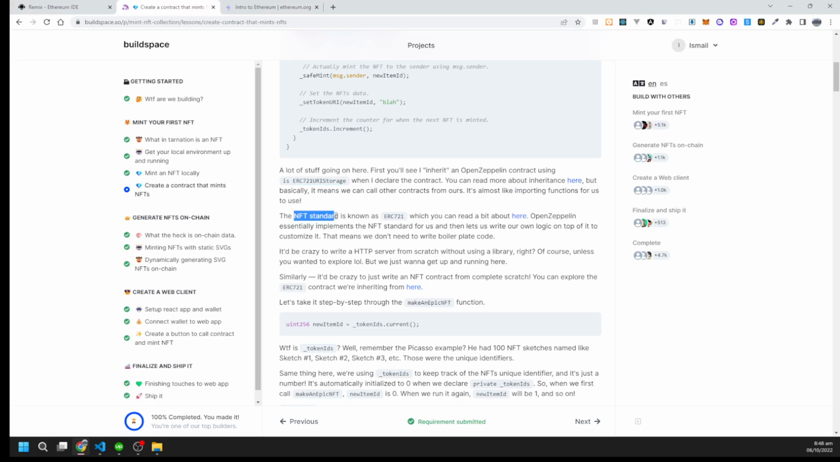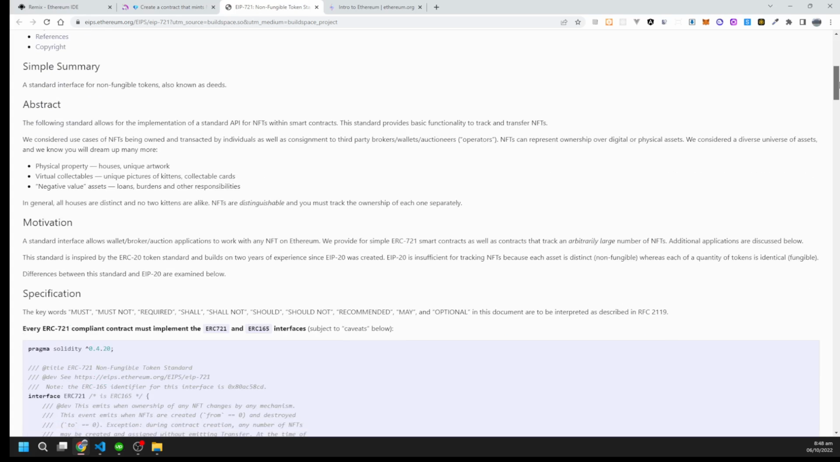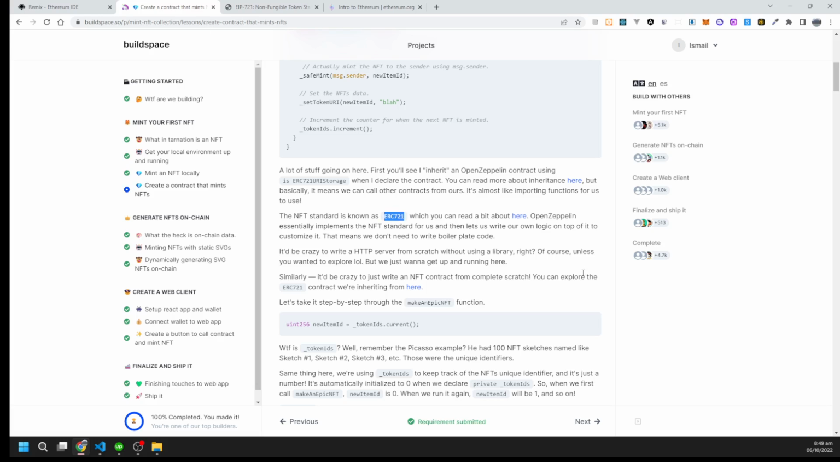The NFT standard is known as ERC721, which you can read a bit about here. You can read about the NFT standard called ERC721. OpenZeppelin essentially implements the NFT standard for us and then lets us write our own logic on top of it to customize it.